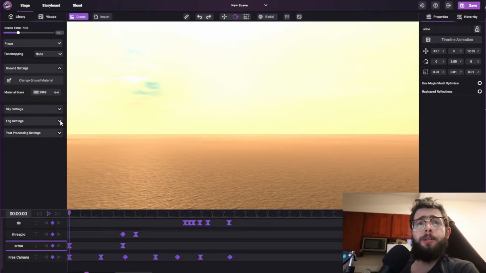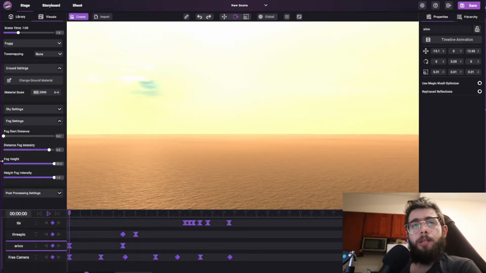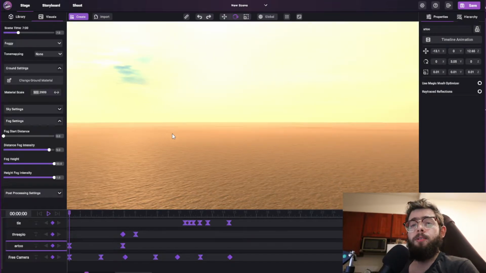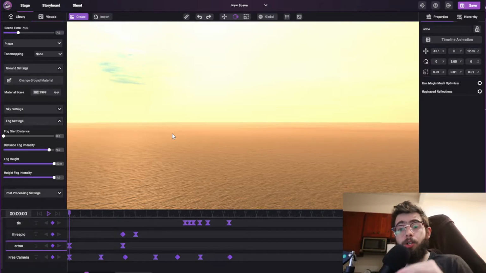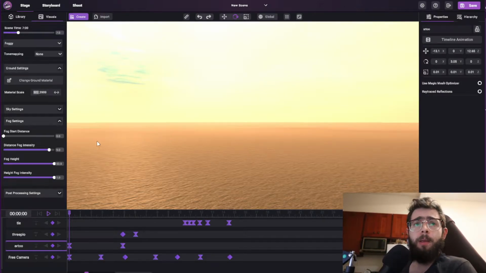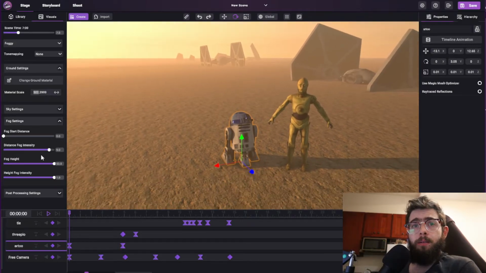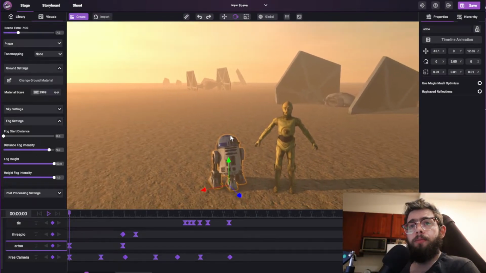Now we have this option over here to open up, and we can adjust the four main properties of the fog. There are two different types of fog: distance fog, which is fog that starts at a certain distance, and height fog, which is fog that goes up to a certain height in your scene. We can adjust two properties for each of those options.